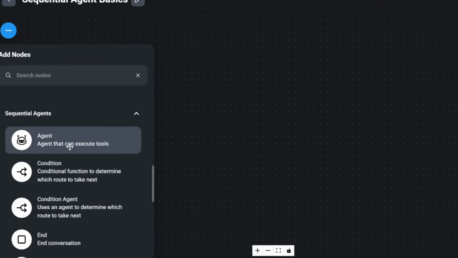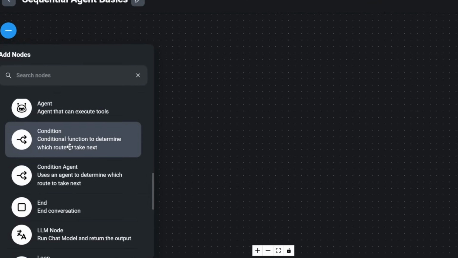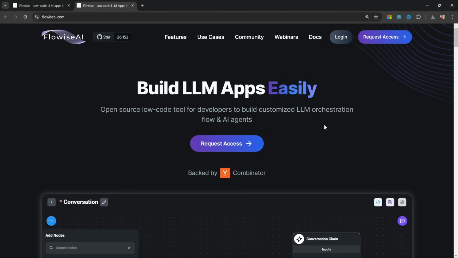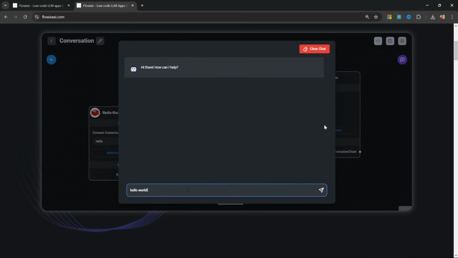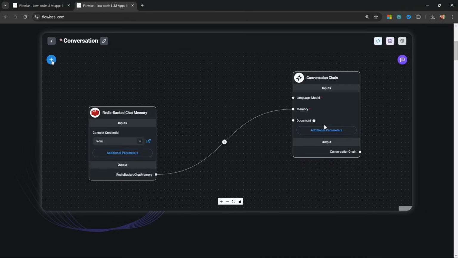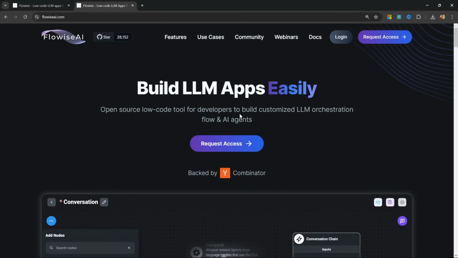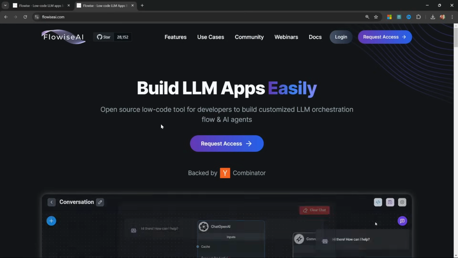In this video, we will look at the most important concepts related to sequential agents. If you're new to Flowise, then you're definitely in for a treat. Flowise is a low-code platform for building advanced AI applications using a simple drag-and-drop interface. It's open source and completely free to use. I have plenty of videos on my channel showing you how to install, update, and self-host Flowise.